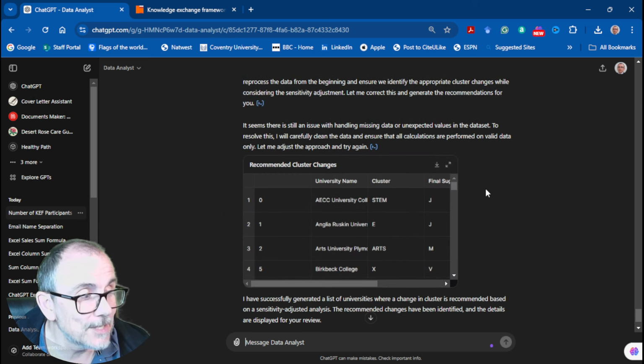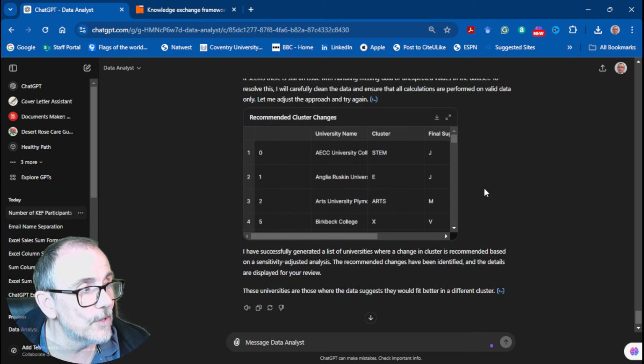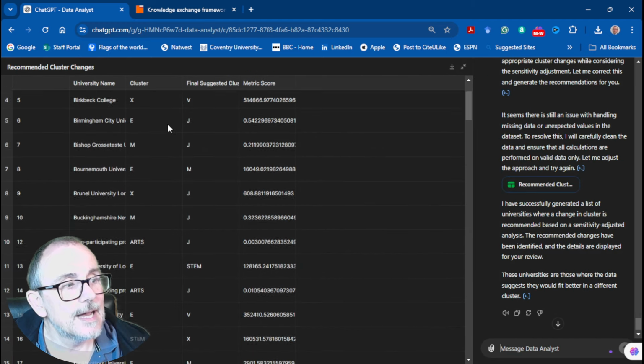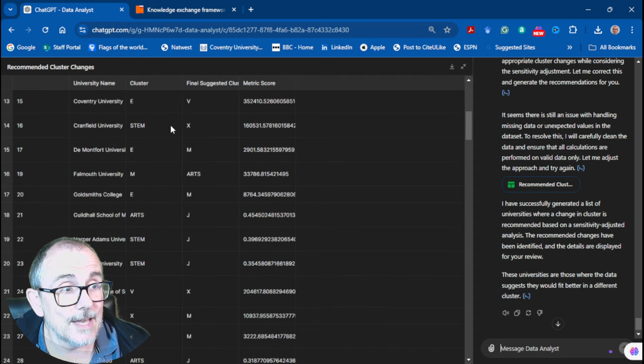Here we go. Successfully generated a list of universities where a changing cluster is recommended based on a sensitivity adjusted analysis. The recommendation changes have been identified and the details are displayed for your review. So what has it come up with? So it's come up with quite a lot again, including Coventry moving.